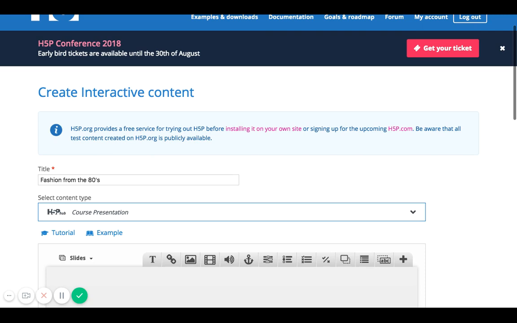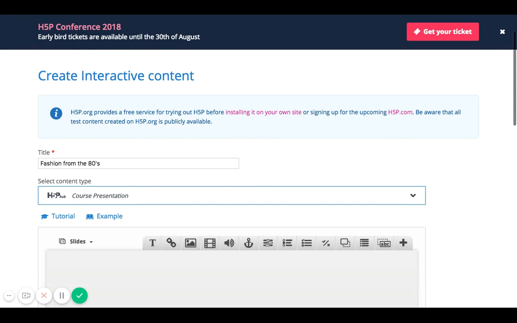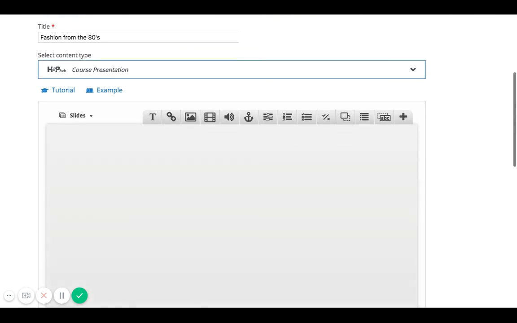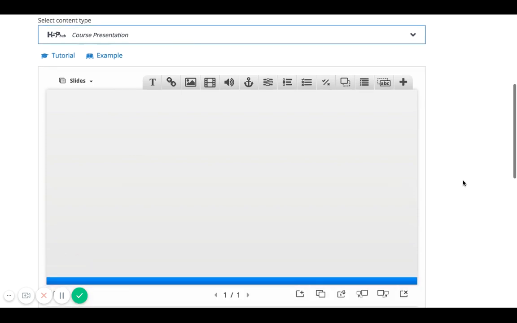So let's just, for example, say I want to create, for my course on fashion, a lesson to teach people how fashion has evolved from the 80s until now. If I'm looking at it from a historical lens, I want to create a course presentation to go through different slides, go through different images, and just show the evolving trends. And this is a great tool because there are so many different ways that I can take advantage of this.